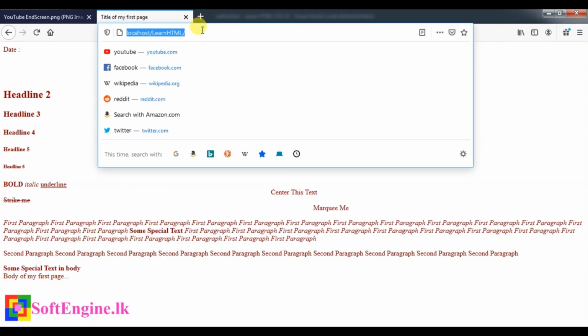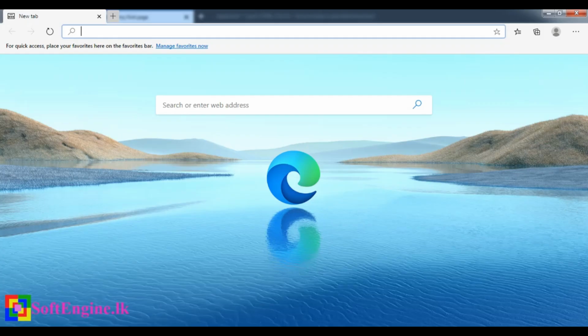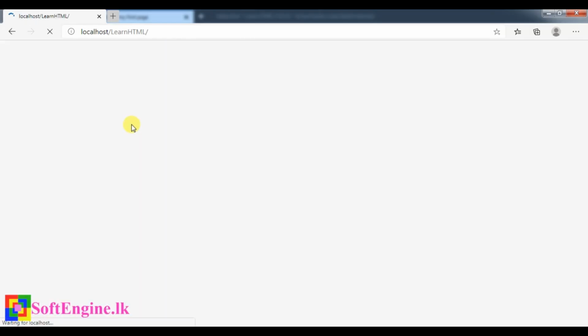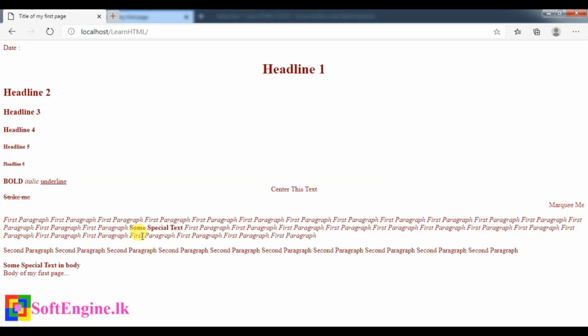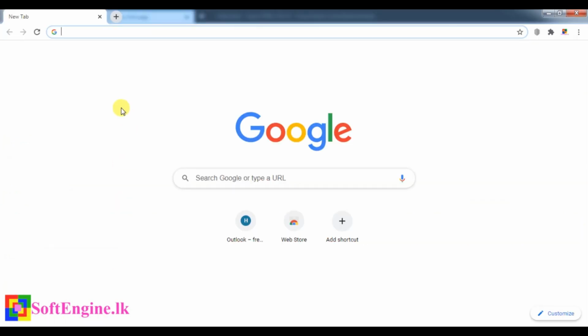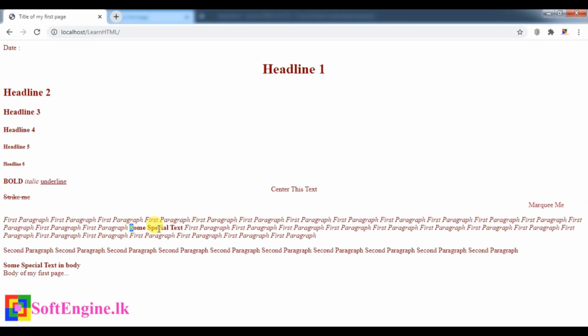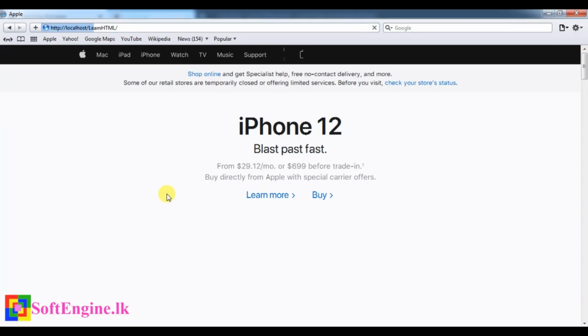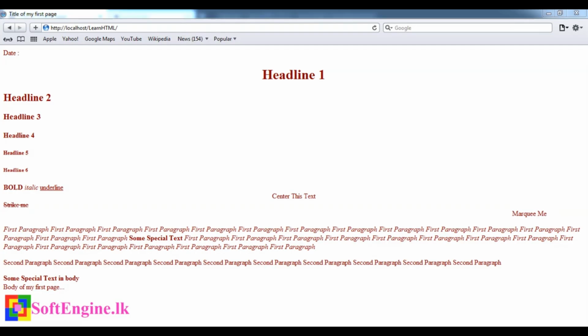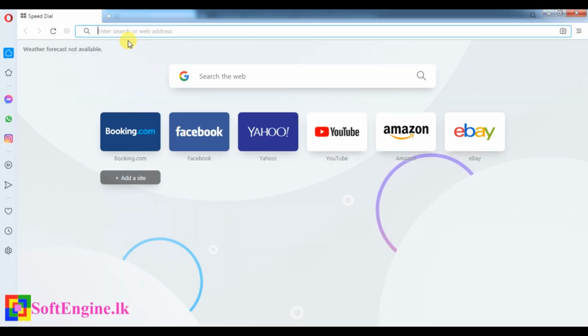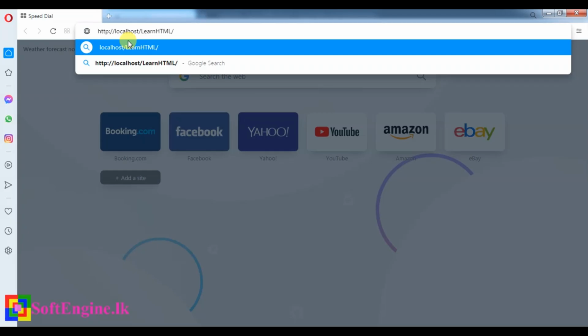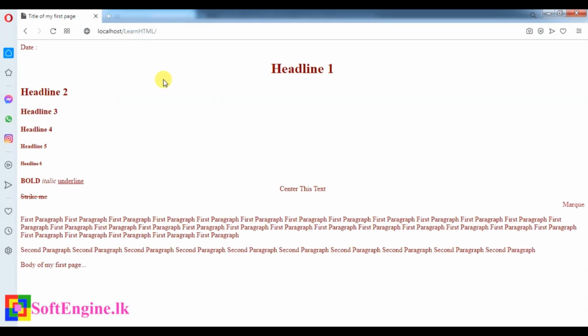If you want, you can try the same thing in other browsers. Okay, can you see? This is Edge, and now let's use Chrome. Okay, Safari, and this is the new web browser that we are introducing today.